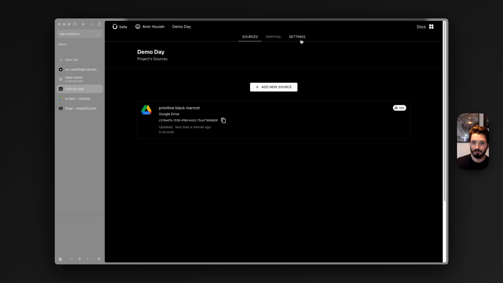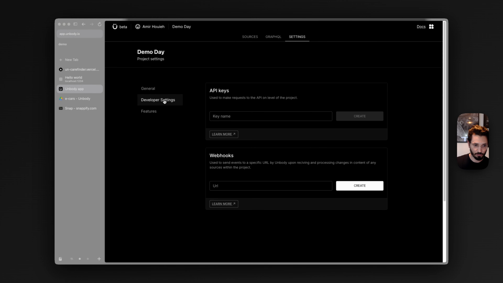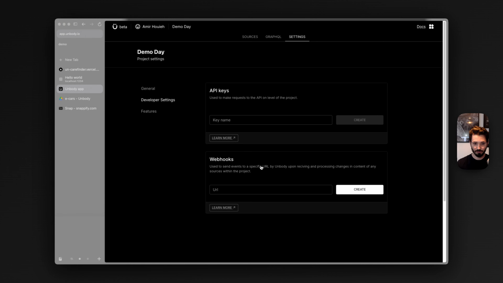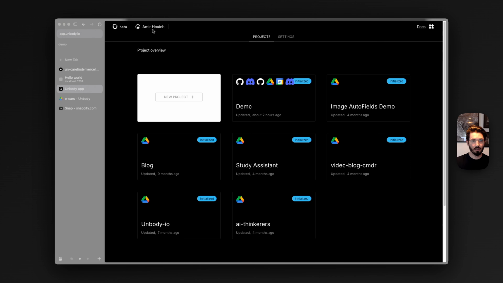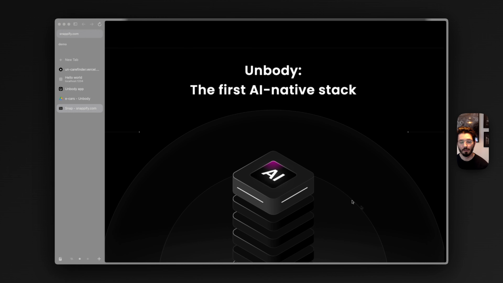There are a couple of other things you can do as a developer. For example, if you go to developer settings, you can create API keys or webhooks, etc. But I'm going to skip all of these for the next part.